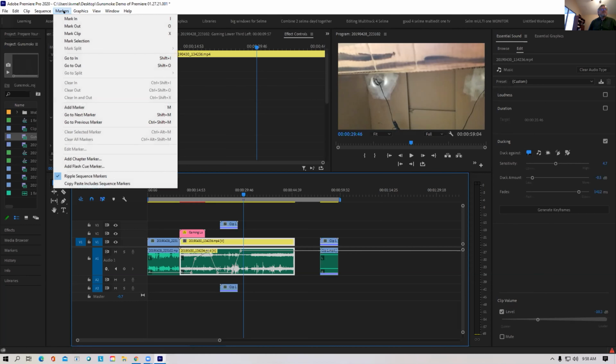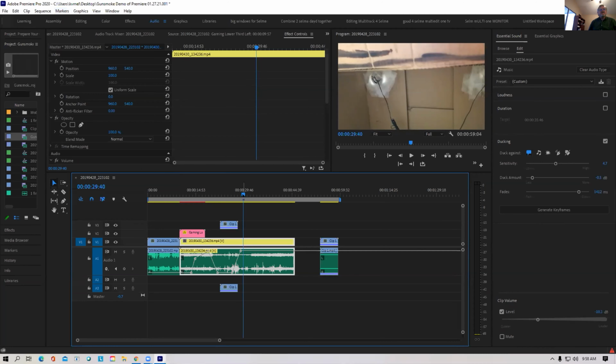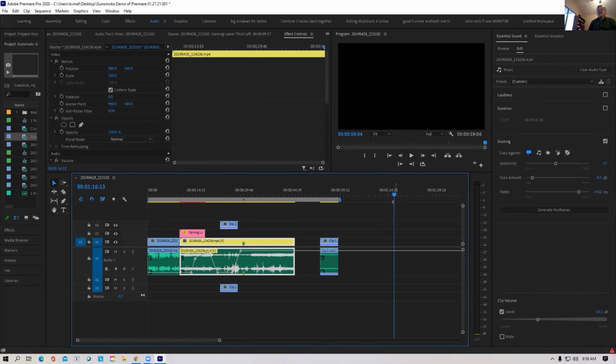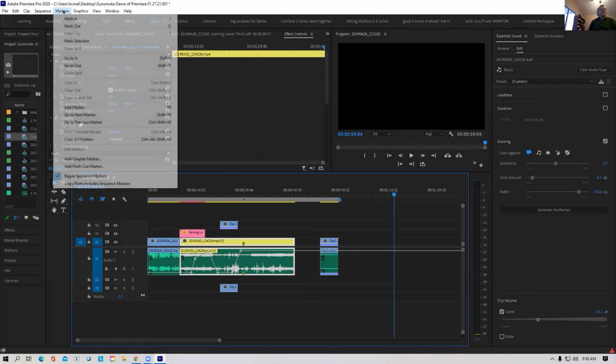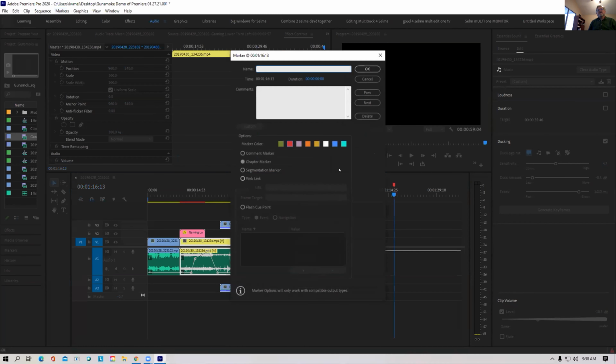The other markers that you can use is add marker, and that's just M. So let's try that. I'm going to click here and hit M. So I added a marker to the clip. The other thing you could do is add a marker up here. So let me add a marker way over here. I'll add a marker here. Marker, add marker. It will add a chapter marker, is what this is called. See that? So now I have this.